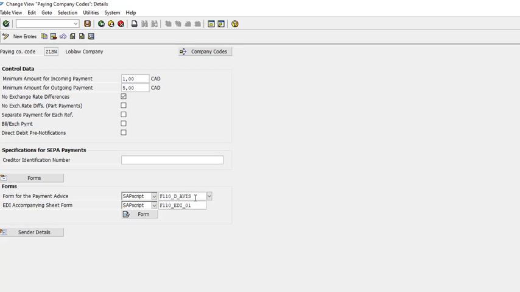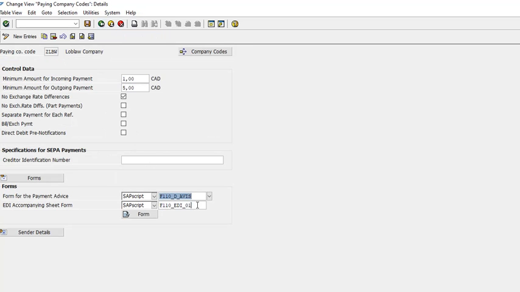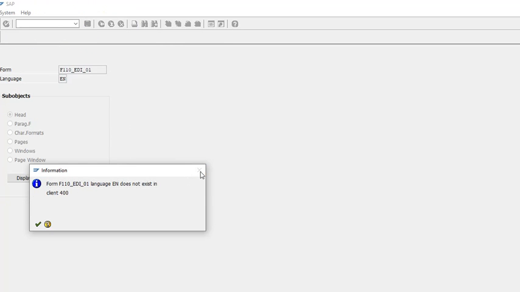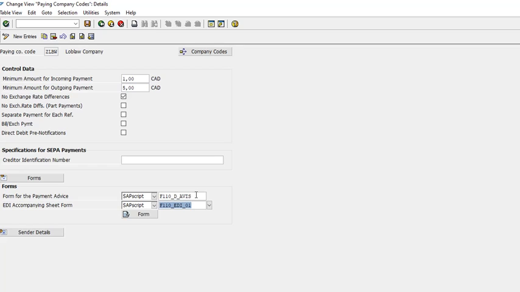So which form are these? You just select here, click this button. You can see that it's basically for Germany, and this is the form A. Same thing with this. Select here, press this. I'm not showing. Okay, no, it is showing EDI payment. That's it. Go back.